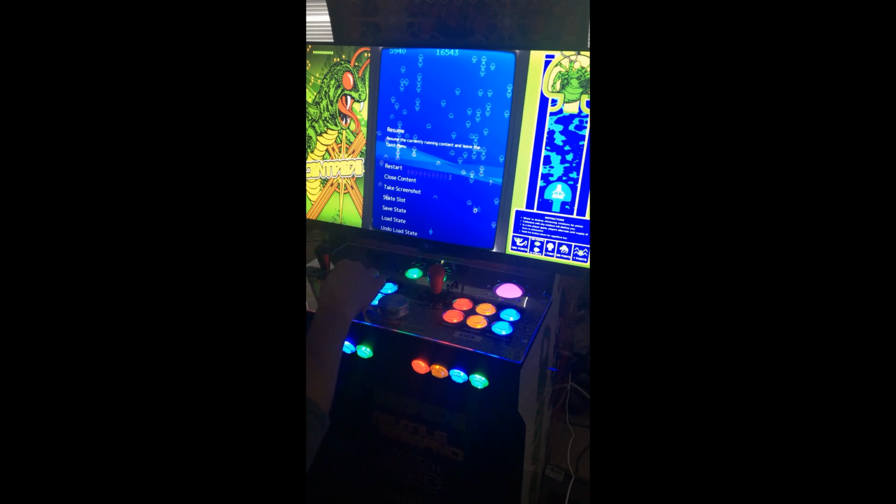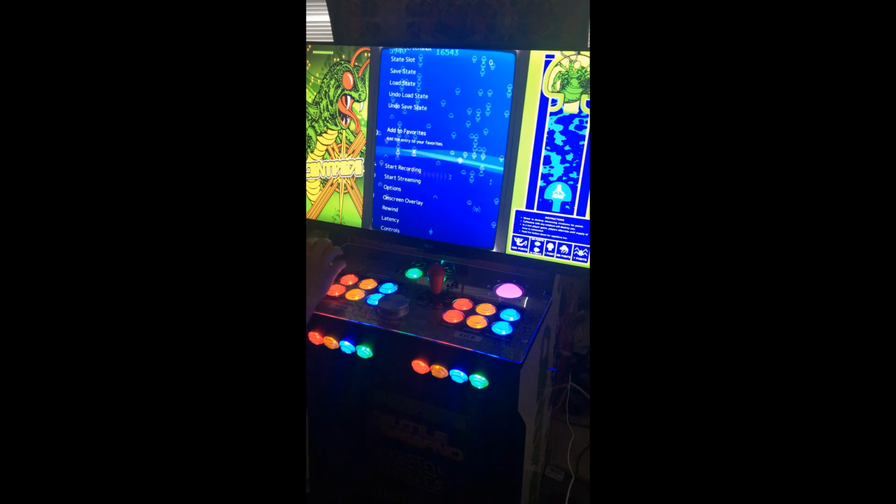So let me show you what I did. Press B first, go to the quick menu. There are a couple of things that we need to do to figure out what your mouse index is. We're going to do that after this, and then we're going to go to the computer and edit a file so that we can add the mouse to this trackball.